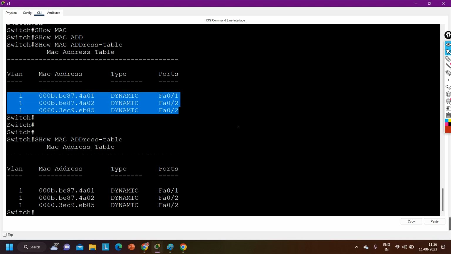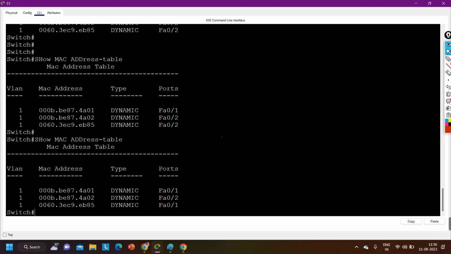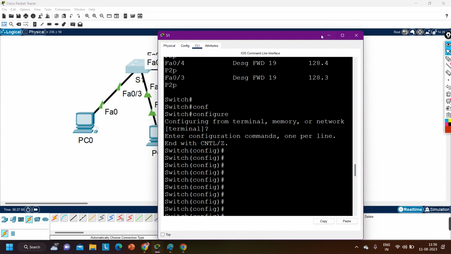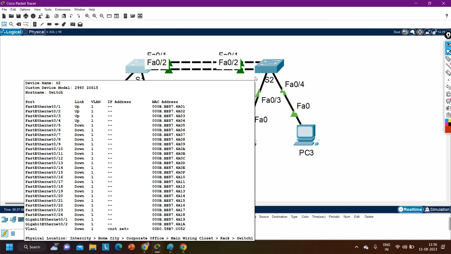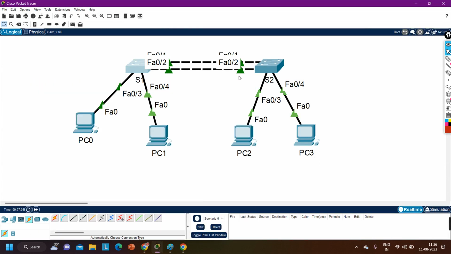That is fine, but after some time this MAC address is swapping. See now, here we have a loop in the topology. That's why all ports are blinking. So here I have to block one interface.